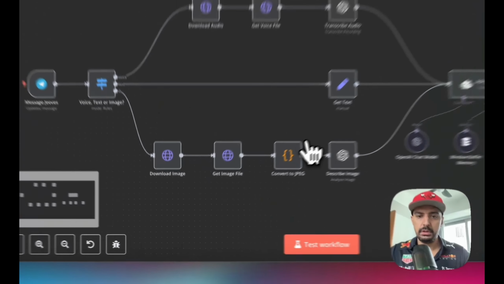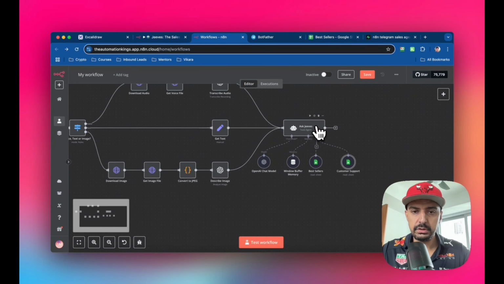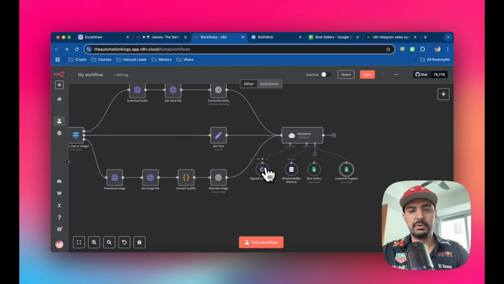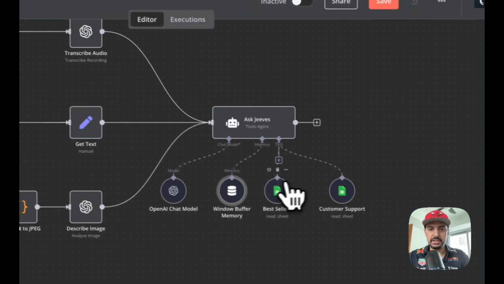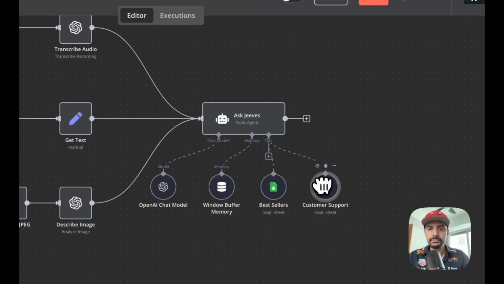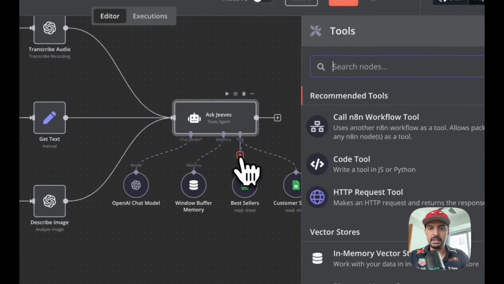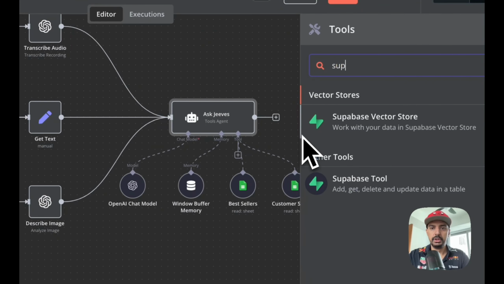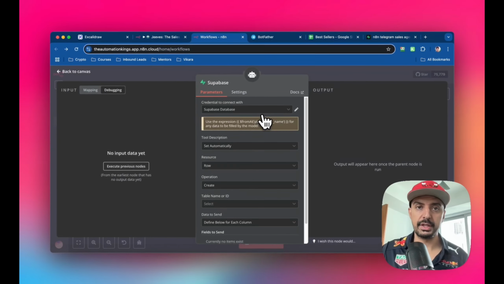So now we've done the AI agent. We've got the chat model, the language model, and we've got the buffer that's set to 20 in the context window, the window length. Then we've got the bestseller sheet, and then the customer support sheet. The next node we want is the Supabase. I'll show you how to set that up. We're going to get the Supabase tool, and then I'll jump into Supabase and talk you through that.